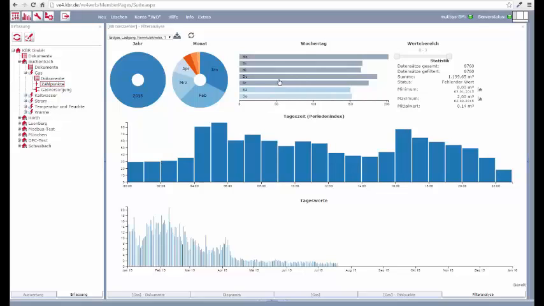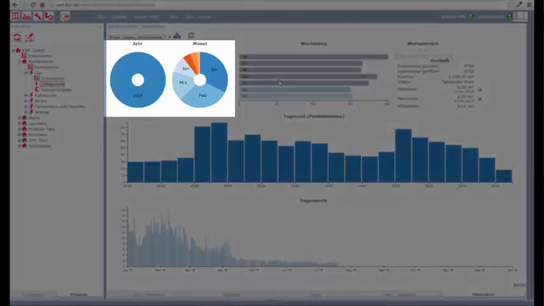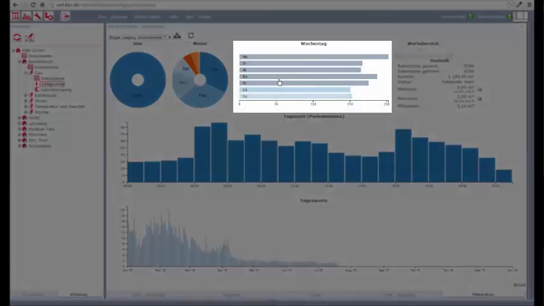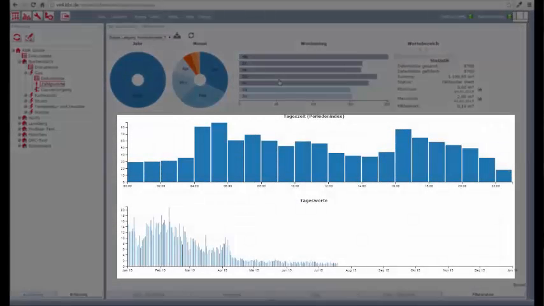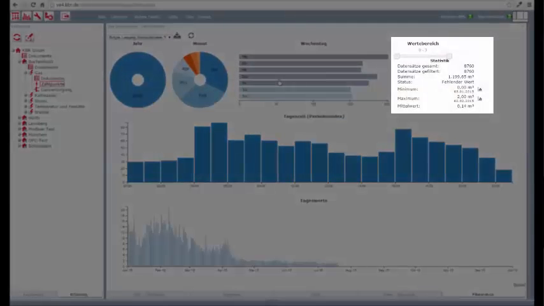The work area shows 5 charts that have both an input and output function. Years and months as a pie chart, weekdays as a vertical bar chart, the course of the day and the entire time range as a horizontal bar chart. You can also access filter options for the value range as well as a summary on the top right.